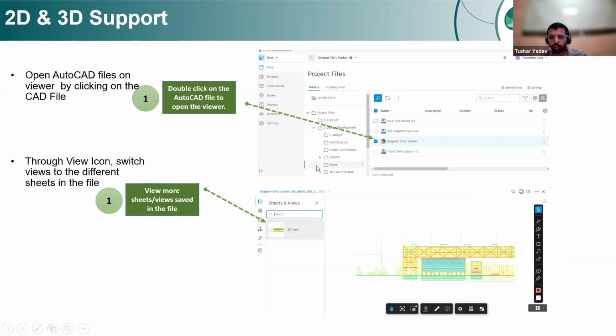Now talking about the 2D support over here. On Docs, you can view your DWG drawings as well, your AutoCAD drawings. So here is an example of an AutoCAD drawing. If you just click on it, it will open up in the browser itself, and you can view it. You have different options over here where you can make markups and make issues. And if you want to highlight something or give a comment, you can do all of these things.